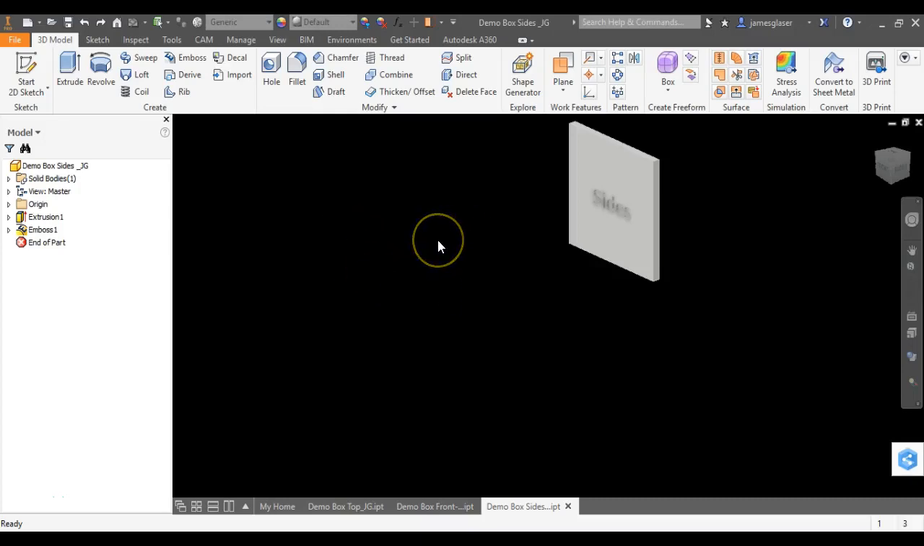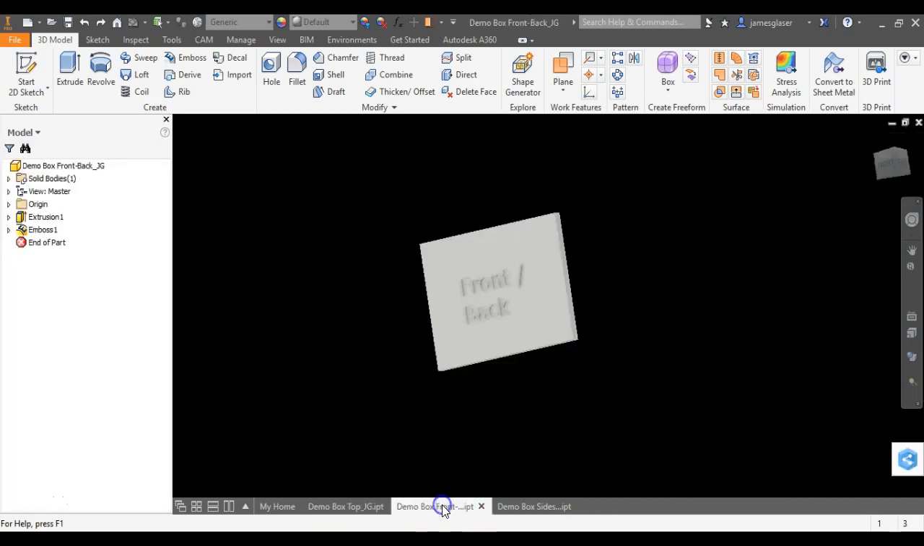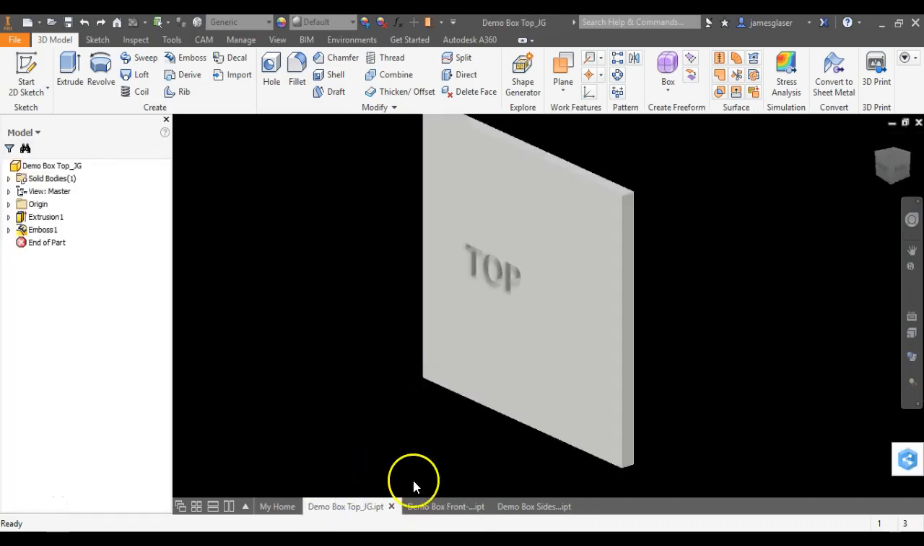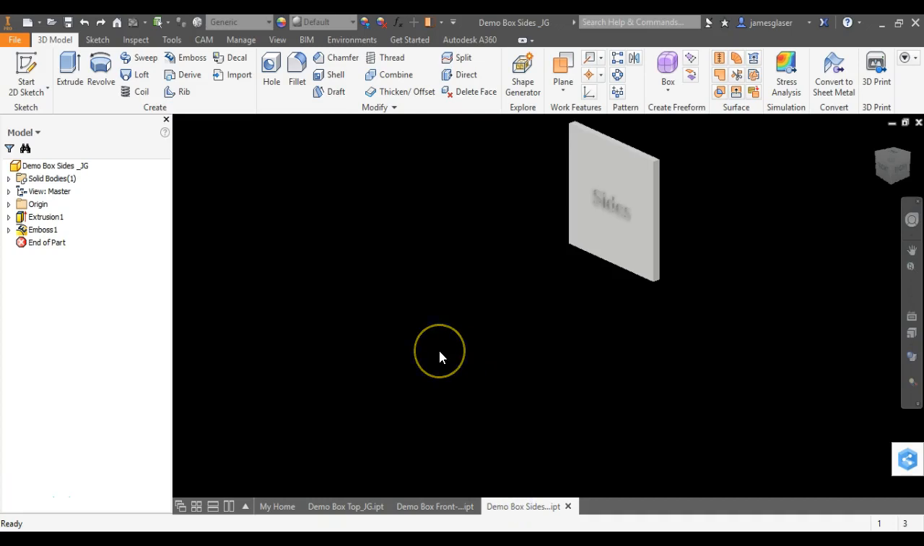Hello everyone, it's time for us to figure out how to create an assembly based on the parts of our boxes. So you've already drafted your three parts of your boxes and you're ready to put it together as an assembly. So what you're going to have to do is, first off, it helps to have all three of them open.